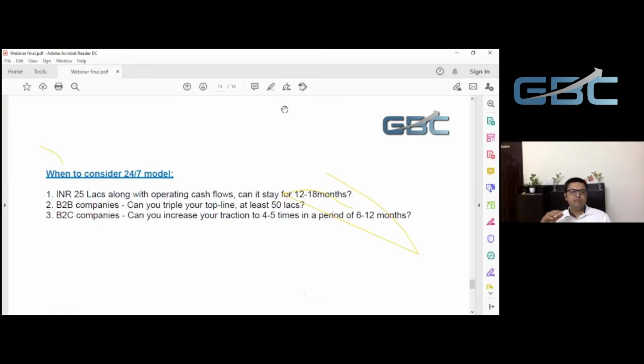If you're a B2B company, just take this option when you can triple your top line, or at least make it 50 lakhs. Then you can go for this 25 lakh option, and if you can triple your turnover with that and reach that 50 lakh benchmark, that will open up new opportunities for you in terms of fundraising. For B2C companies, if you can increase traction in your application or platform at least 4 to 5 times in the next 6 to 12 months, if you can utilize this money to increase your traction this much, then you can think of this kind of model. But as I said, it has its pros and cons. You are the better judge of your own startup, and we can maybe help you out.